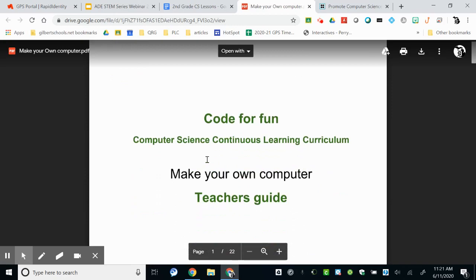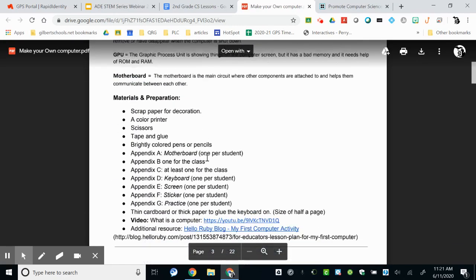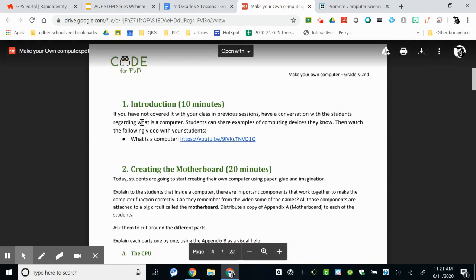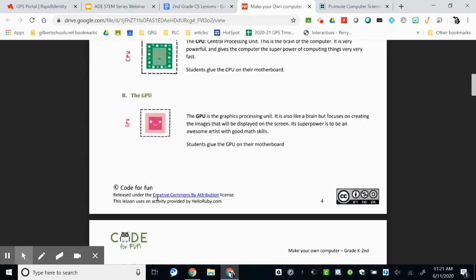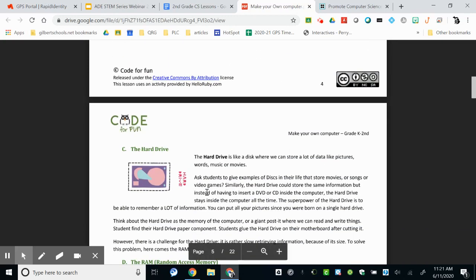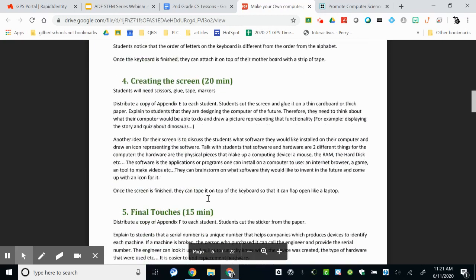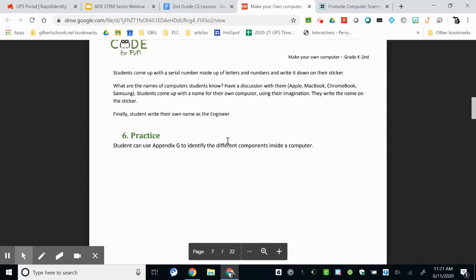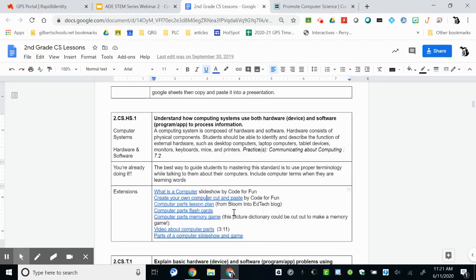Where they would go in and cut and paste to make their own computer. And it gives you a full lesson plan, and tells you how long it would be. So they cut the different pieces out, they identify what these pieces are, and then they put them all together. So this might be something that you could do, again, as a station activity. The kids could be working on that while you're doing something else with other students.